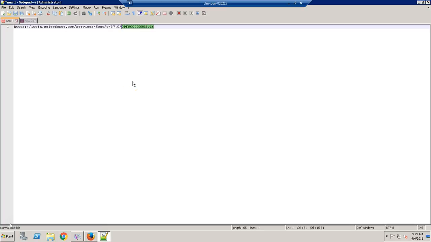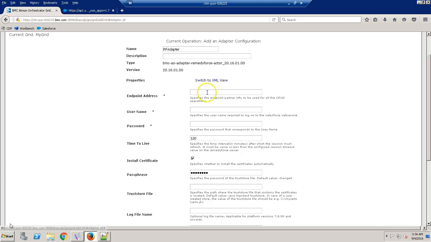If you want to use a generic URL which will work for any user, then you don't need to append org ID to it and provide the URL without org ID. In this URL, we will need to replace C by U. C denotes Enterprise WSDL and U denotes Partner WSDL, and we will need to provide the Partner WSDL in the adapter configuration. So copy this URL and provide it in the adapter configuration.